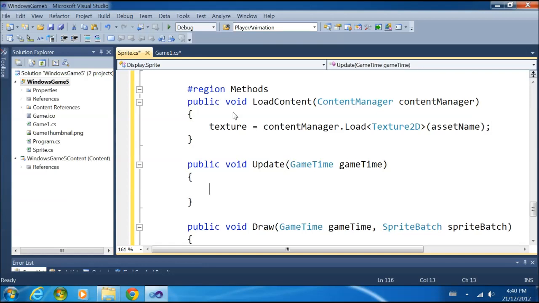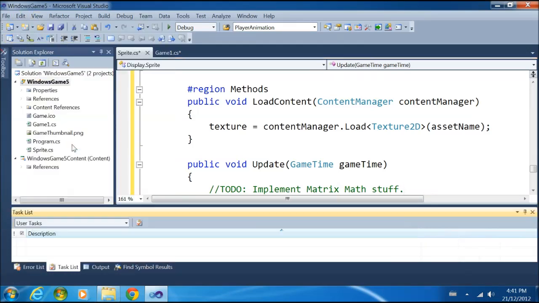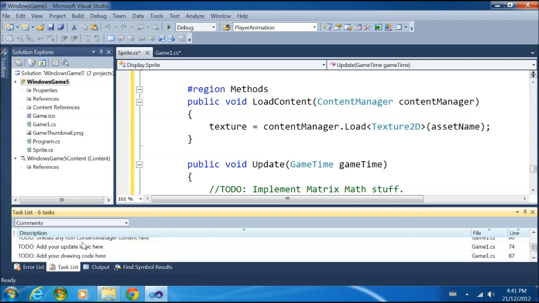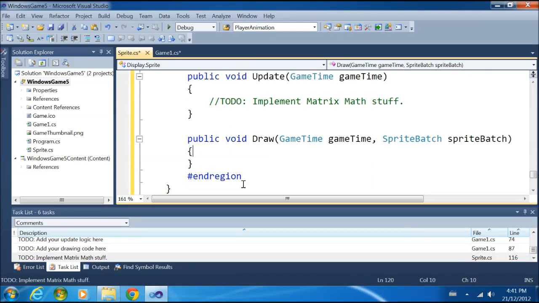Awesome, right? Update for now, nothing's going to happen. So we'll leave a TODO, capital TODO with a colon, and we'll say matrix math stuff. So what will happen is if you open up in Windows View Task List, switch this to comments. There we go. All the TODOs. So you'll see, there it is. There's mine. Double click on it, takes you right to it. Cool, eh? So we won't worry about update for now.